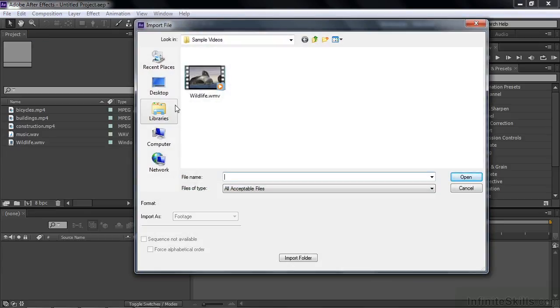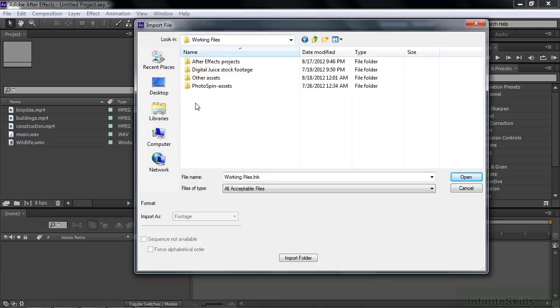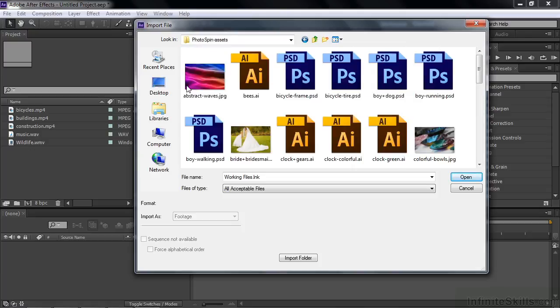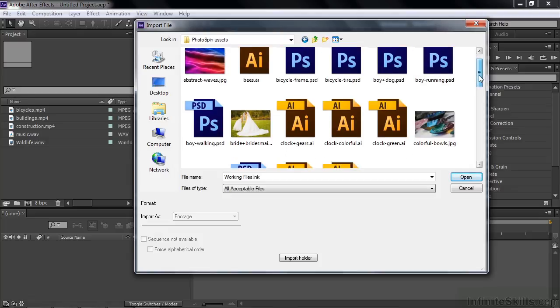I'm going to back up to the desktop and go to the Working Files and go to PhotoSpin Assets. PhotoSpin is another company that provided assets for our use. They provided still images and Photoshop and Adobe Illustrator files. Open that up. You can see the icons there indicating what kind of files we've got. The JPEG files will come in just as straight image files. They're very easy to import.